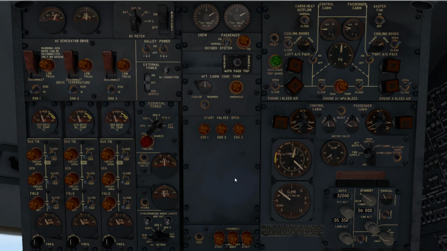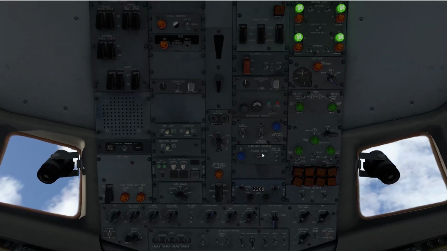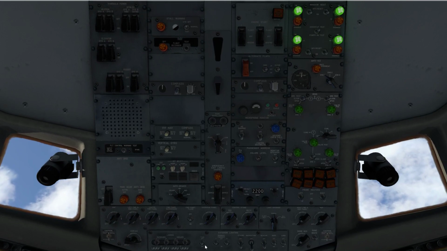So, and after takeoff checklist complete. In the meantime, we're already at 12,000. We can turn off our landing lights.